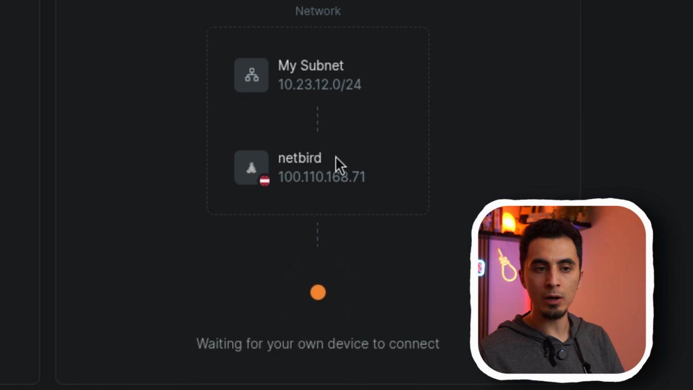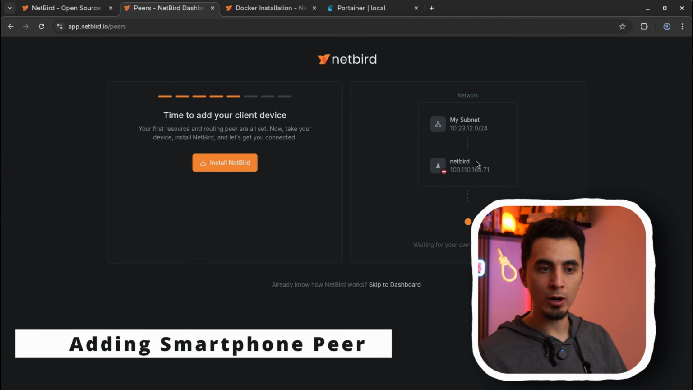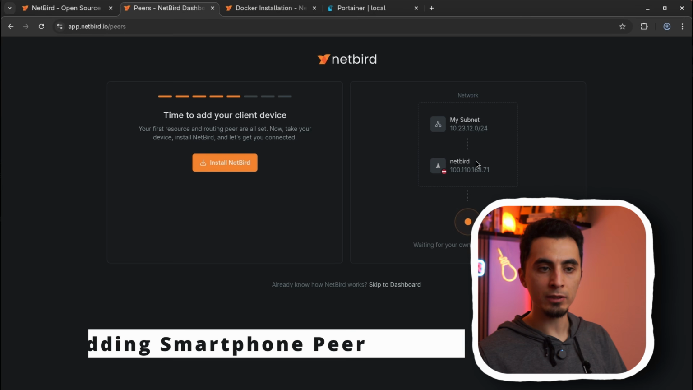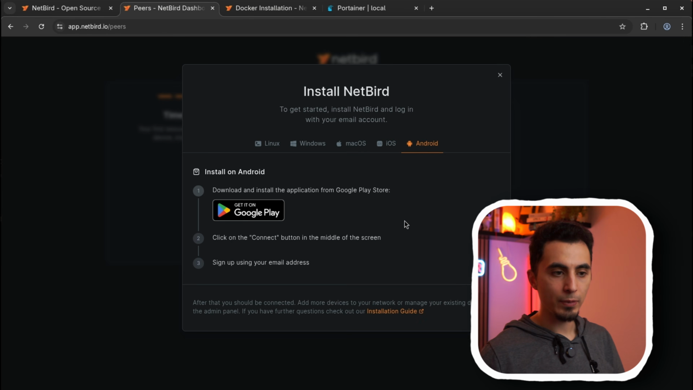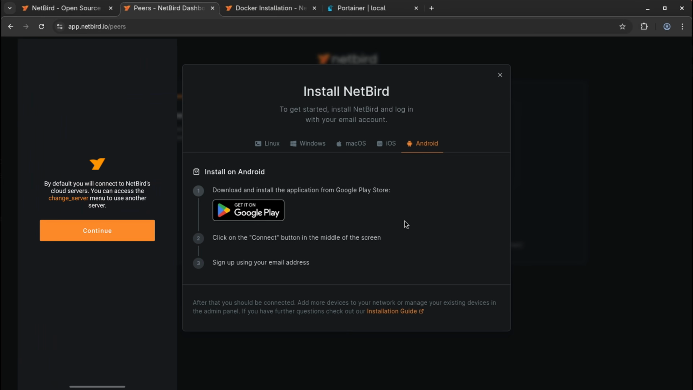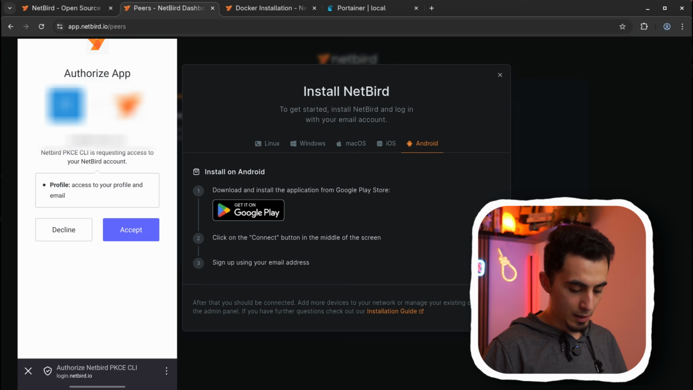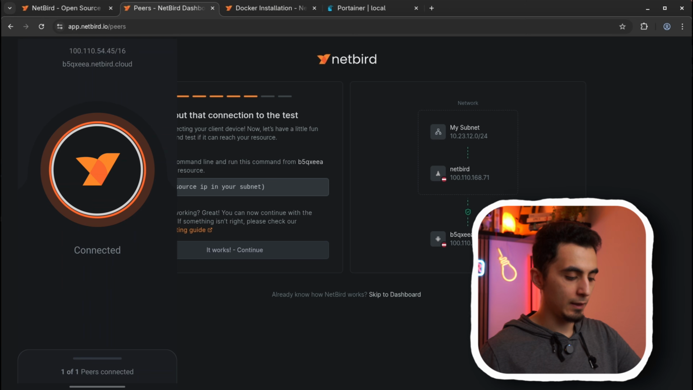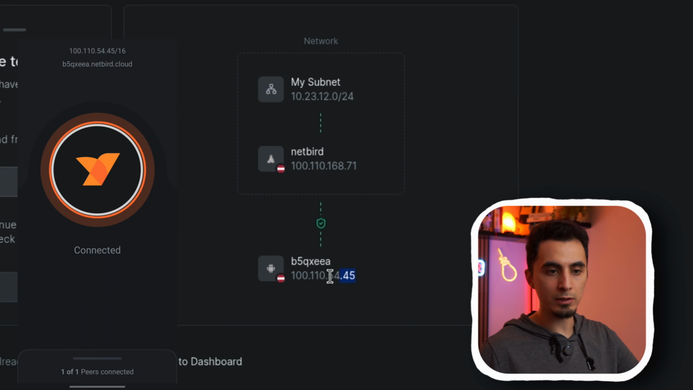So all you have to do now is install NetBird on your devices. So your phone, your laptop or your PC. I will start with my smartphone first. Click on Install NetBird, Android, and just download it normally from your Play Store. So I will do this, install, alright, continue, and log in with the account you have created before, and accept, and that's it. Now my smartphone is connected, as you can see, and on the PC I can see that my smartphone is also connected.